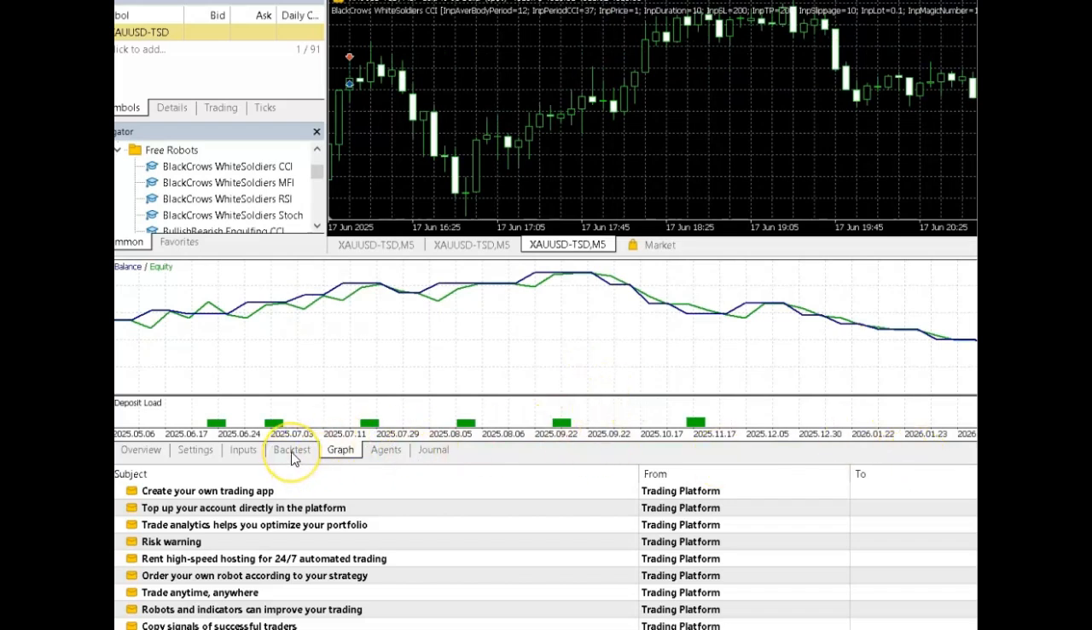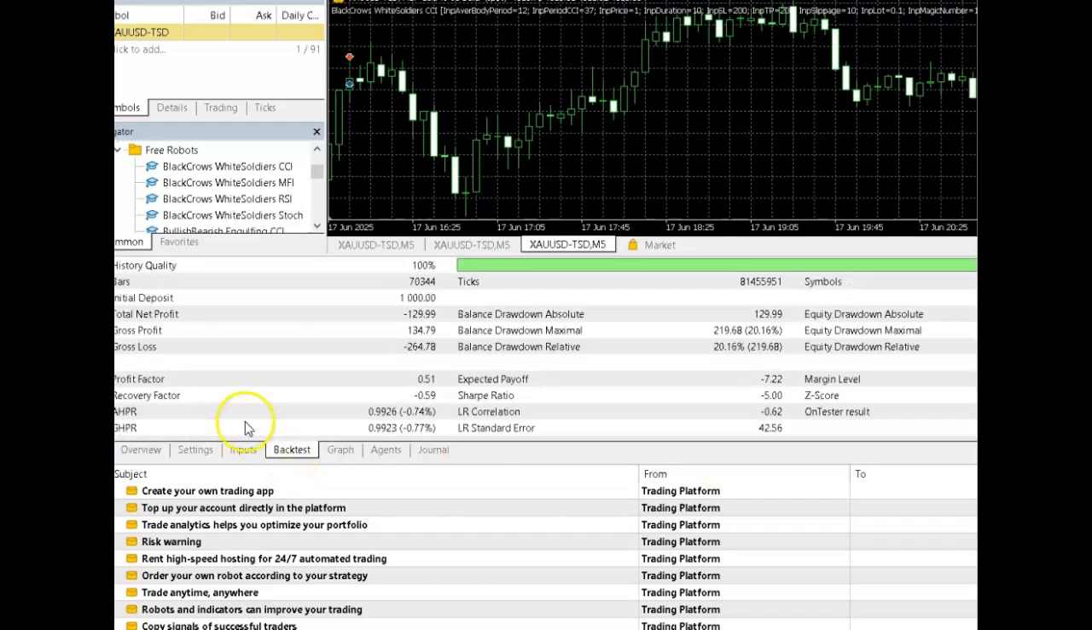So if you go to backtest, here you can see the result of what happened. So with 1 year's of data from last year May to today, so yesterday, 1 year, it lost basically $129 in this case, which is not good. So basically, from the outset, from the default settings, it's not good, this particular EA.